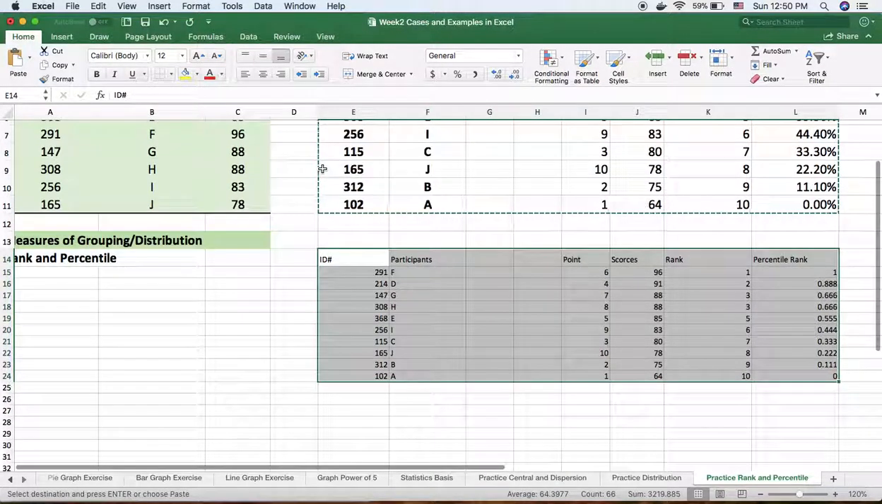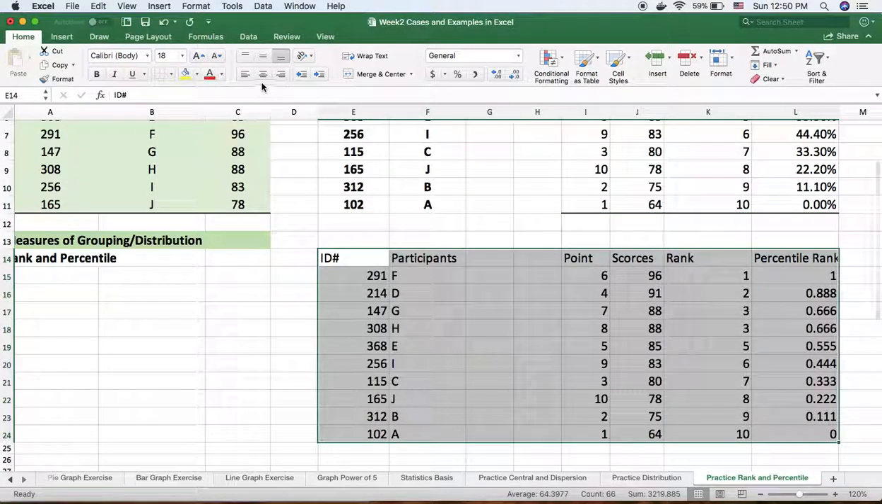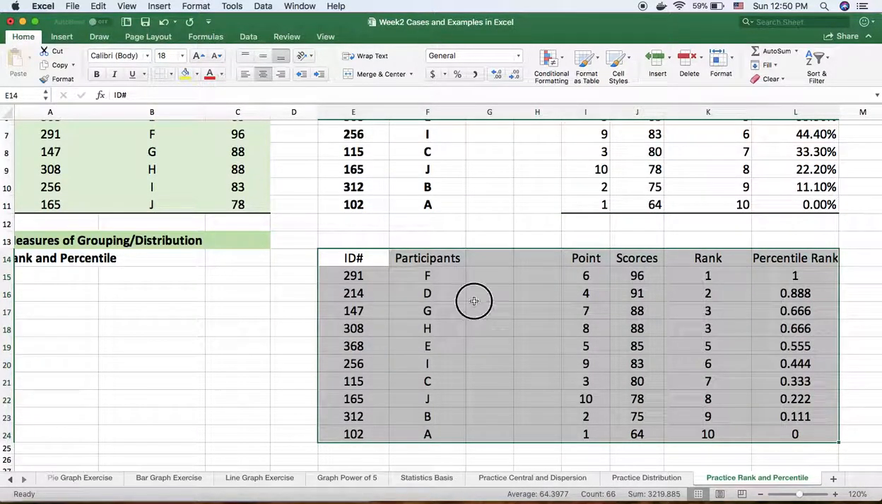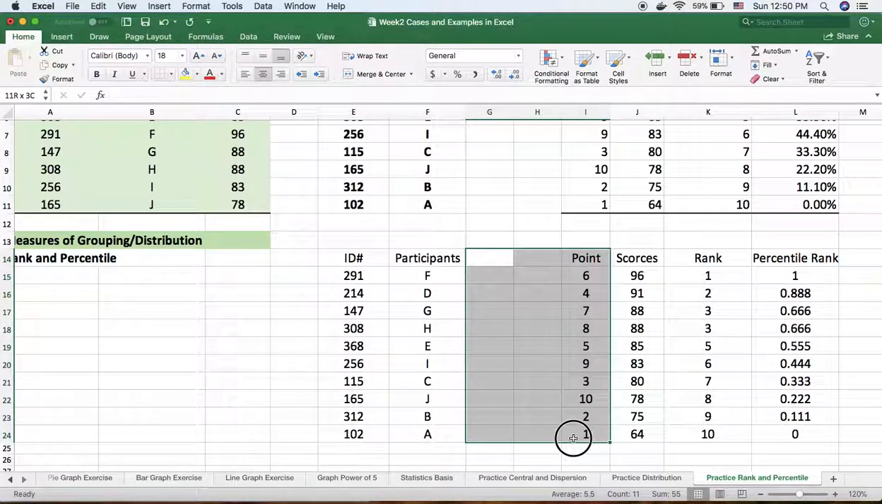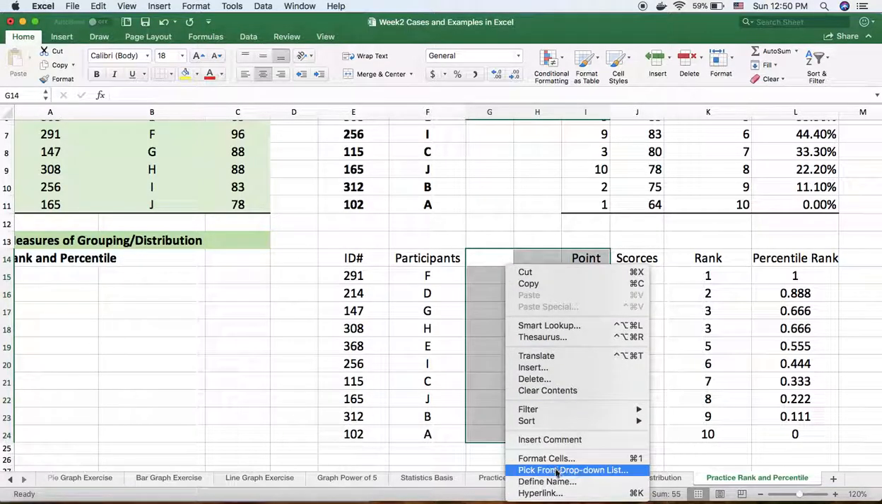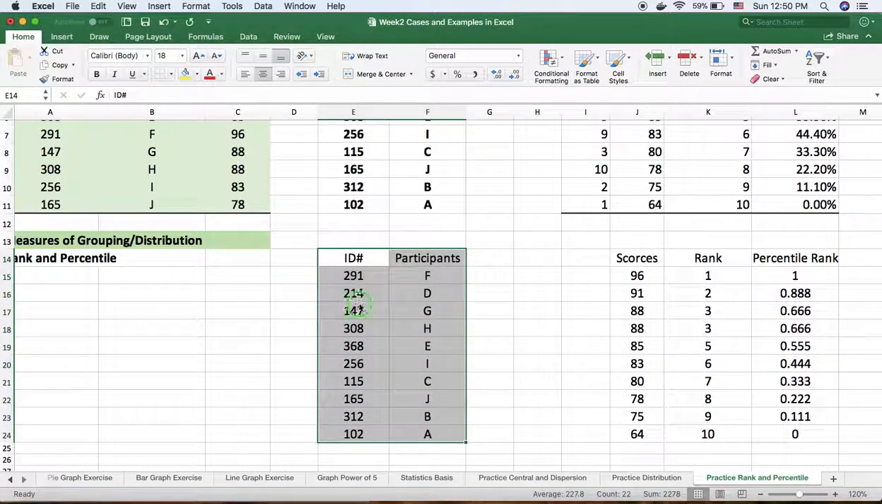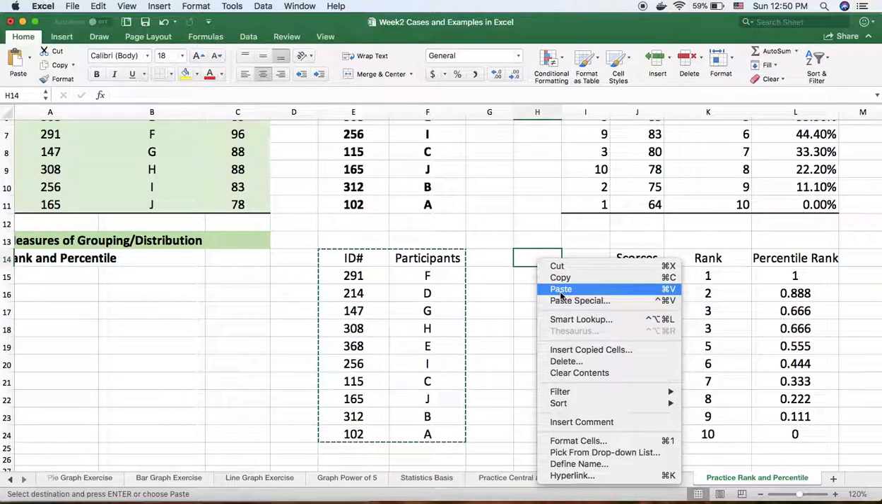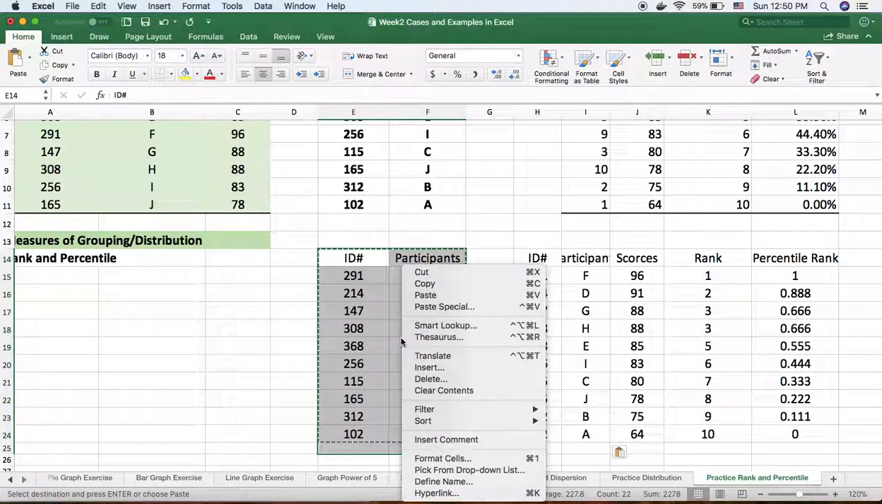So we beautify this data table here. We don't need these three, so we just clear the contents and paste, copy here, paste. Okay, clean it. We don't need that.